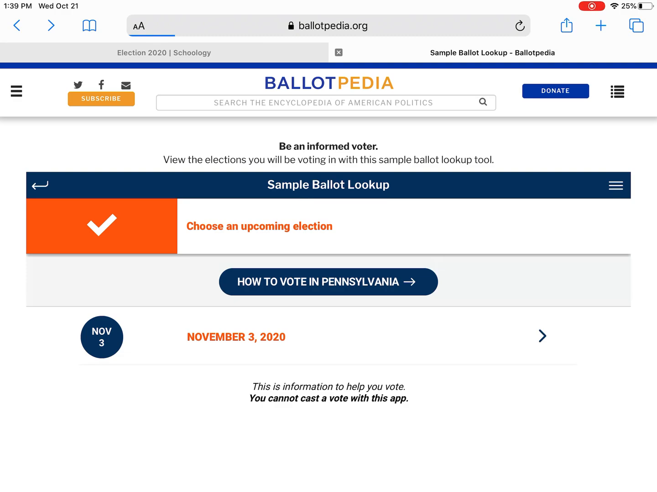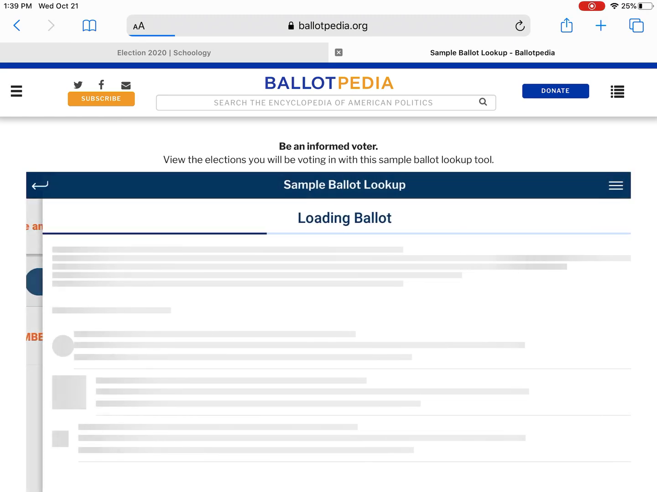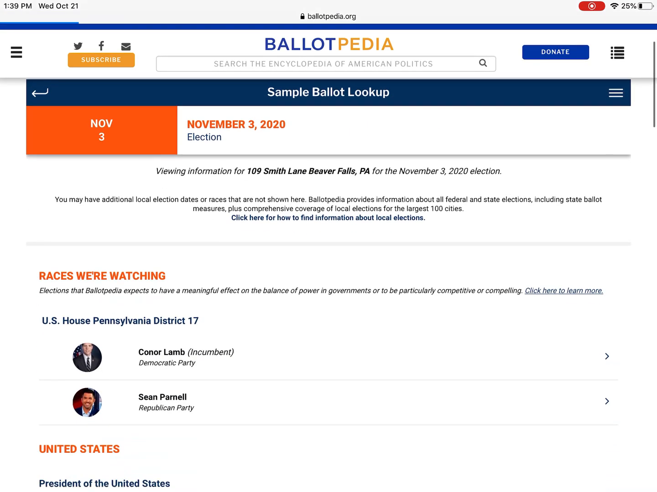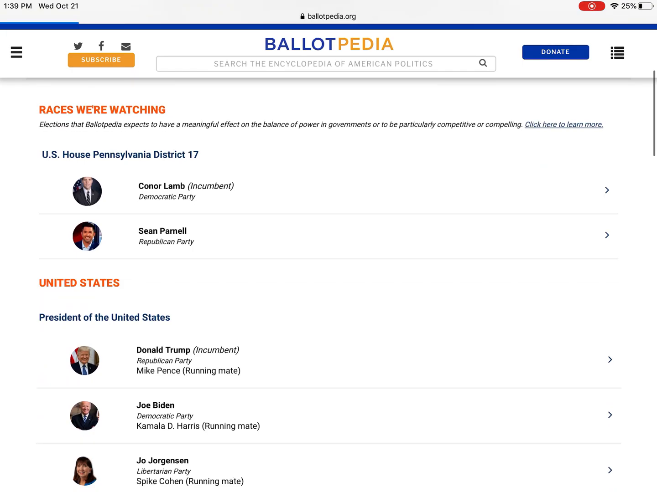After you enter your address, you will see this screen, and the election is November 3rd, 2020, so that is the election you want to choose. So just hit the arrow there next to November 3rd, 2020, and then your sample ballot will come up.